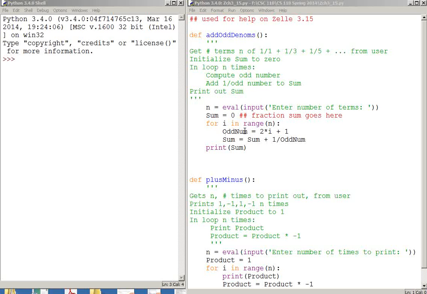Immediately at the top of the loop, I calculate odd num. First time through the loop, i is equal to 0, so odd num is going to be 2 times 0 plus 1. Odd num would therefore be 1. Second time through the loop, i would be equal to 1. 2 times 1 plus 1 is 3. Second time through the loop, odd num would be 3. Third time through the loop, odd num would be 5, etc.